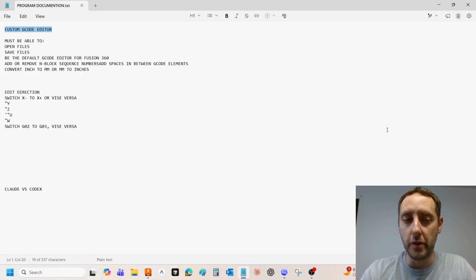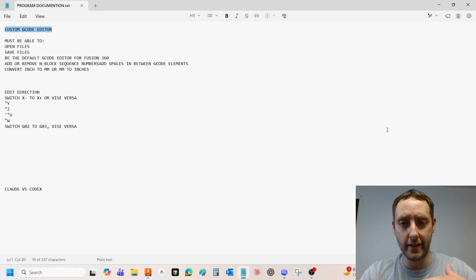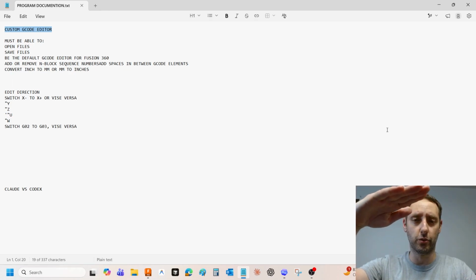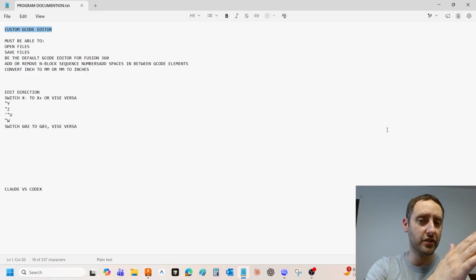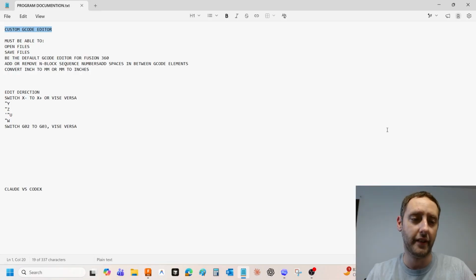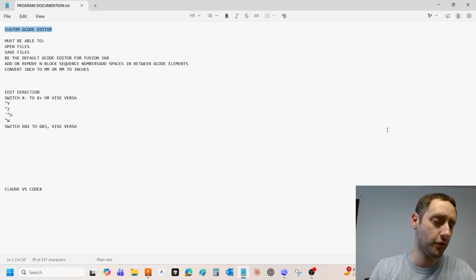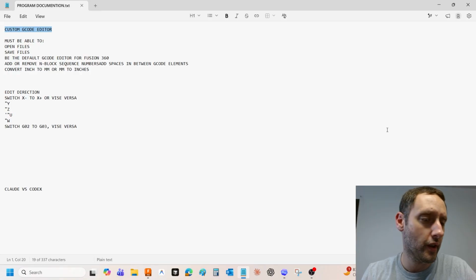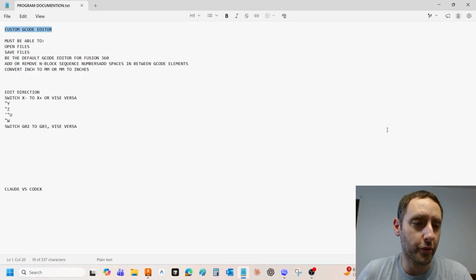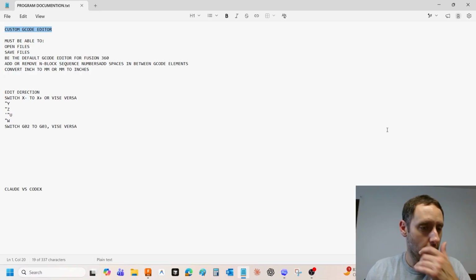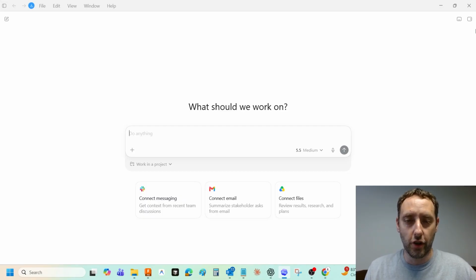We want to be able to convert from inch to millimeters or millimeters to inches. I want the G-code editor to be able to switch from X minus to X positive. So basically take all the X minus directions, flip them to X positive, and take all the X positive and flip them to X negative. Same thing with the Z, the U, W values. We want to be able to switch G02 to G03 and G03 to G02. And I have a specific application for this too. There's a reason why I need to be able to do that. But it is helpful for your code editor to be able to do editing tasks like this, especially if you're running a mill.